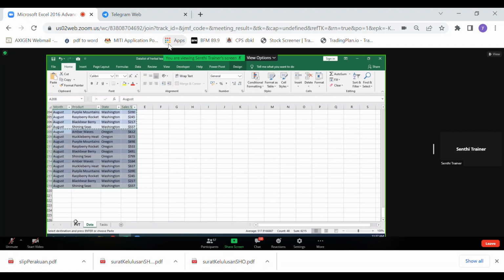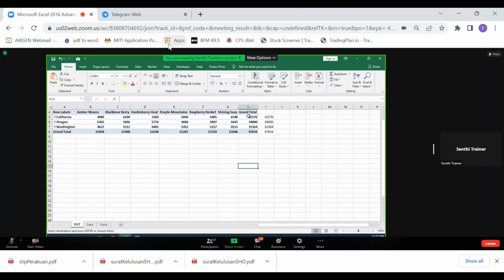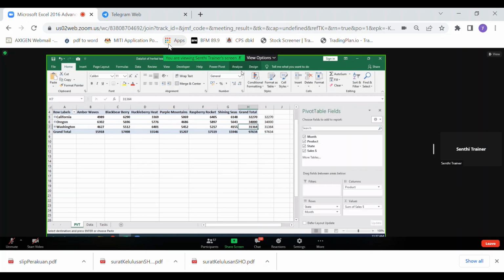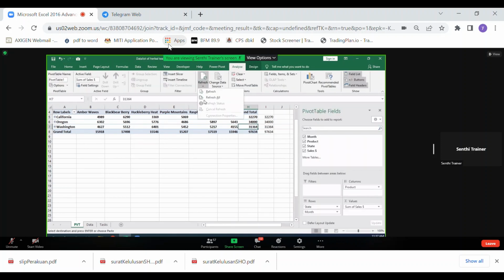And then we go back to our pivot table. You can see it has not updated. So in order to update our table, we have to go to Analyze. You see this Refresh. Okay, there will be Refresh and Refresh All. When you have a lot of pivot tables, we want to refresh all, right?